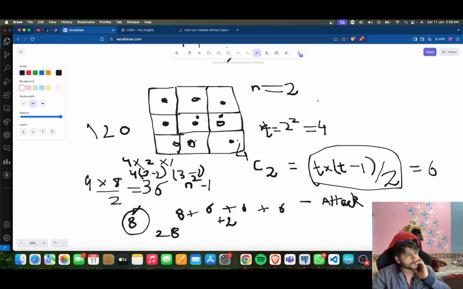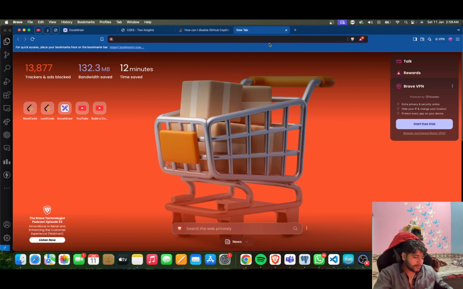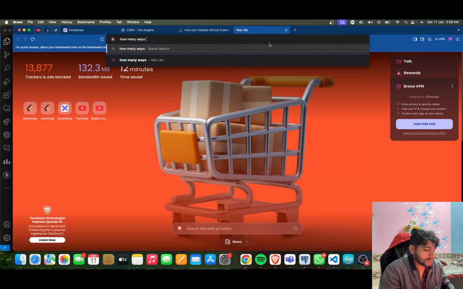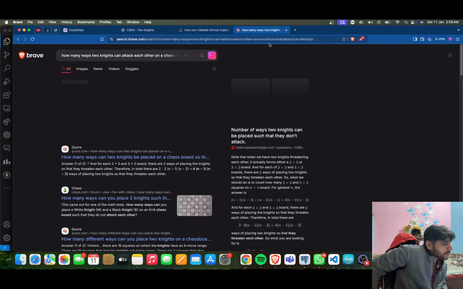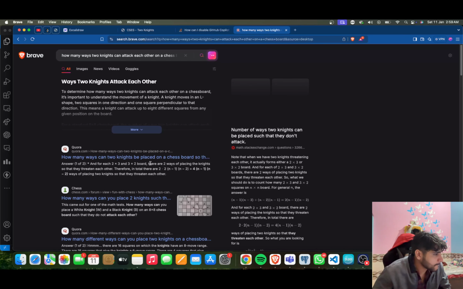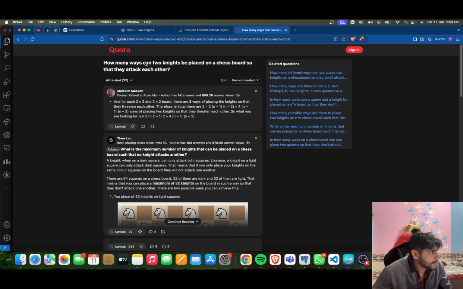Maybe 4 times of n minus 1 and n minus 2. Let's check the formula now. How many ways can two knights be placed on the chessboard so that they attack each other?